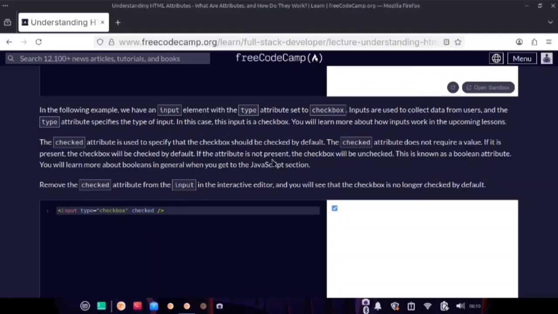How many attributes are there? Remove the checked attribute from the input in the interactive editor and you will see that, okay, I actually want to try that in the page up now. Yeah, got it.